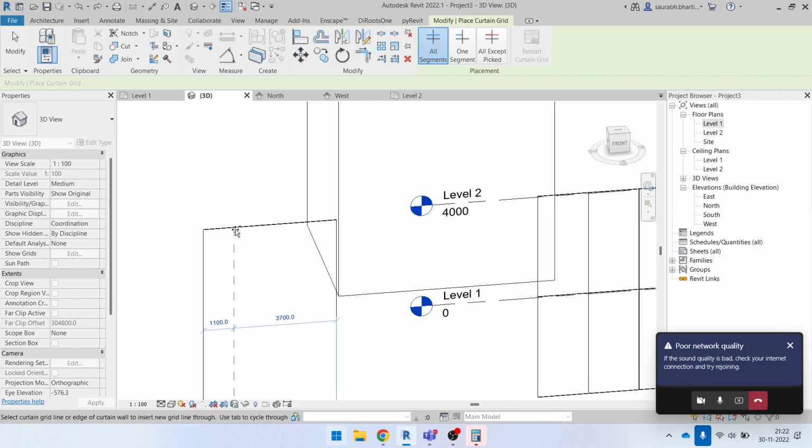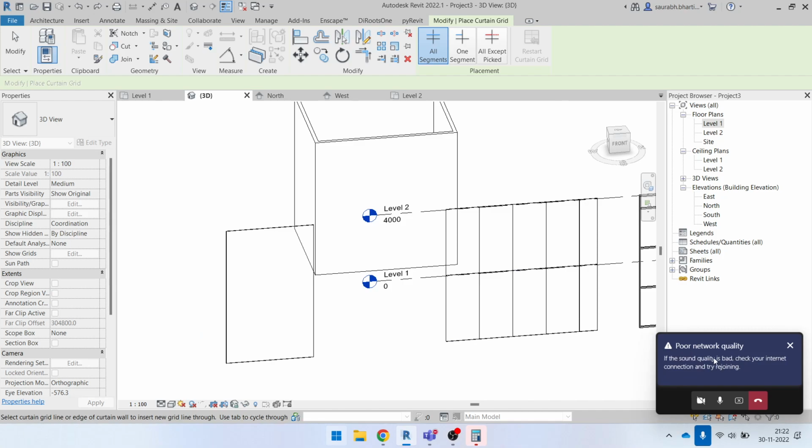Can you hear me? Yeah. Okay, I'm getting some poor network quality notification here.